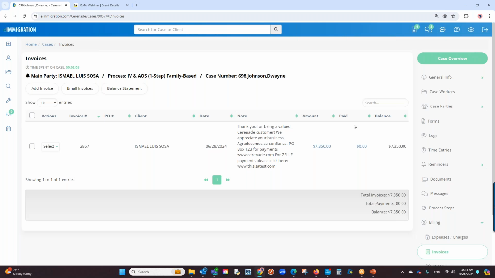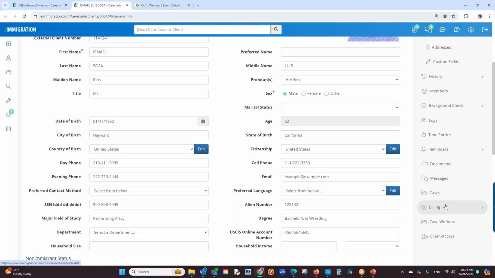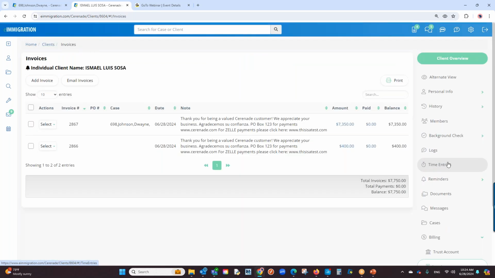Now, with that, even though I created the invoice inside the case profile, I can still view the invoice inside the client's profile. So this invoice for $7,350, if I were to go into Ismail's profile, I can click on his name. I can go to the invoices here. And then from there, I can now see two invoices that were created. The initial one that we created for $400 and the one for $7,350.